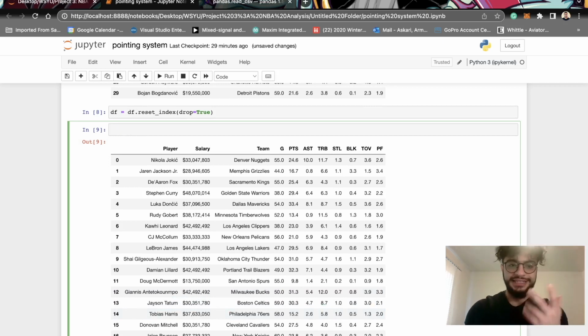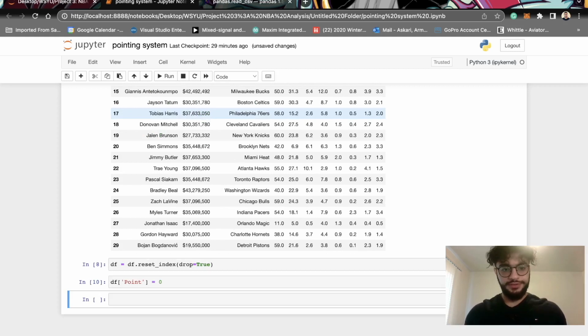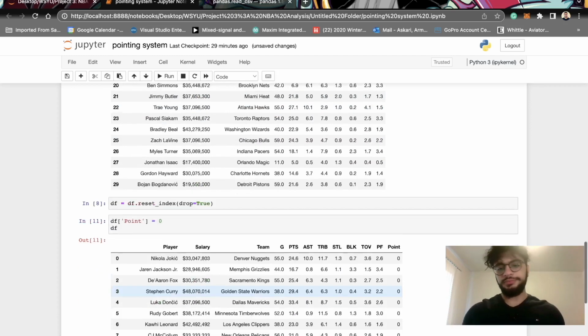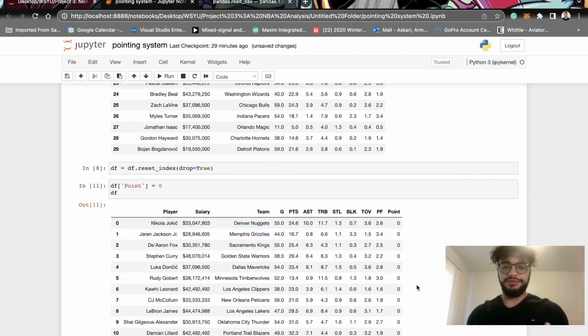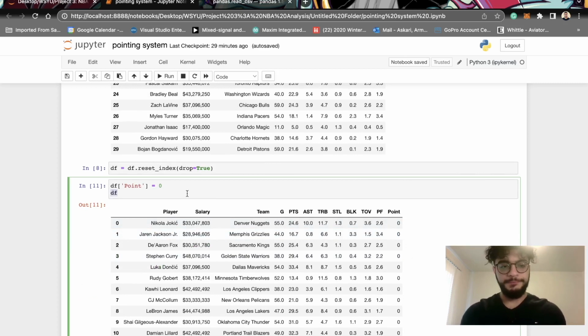And then next I want to add a new column called df.point, and we're going to assign it to 0 because we have nothing yet. So now we have added a new column called point, with 0. Basically that's where we're going to add our points.